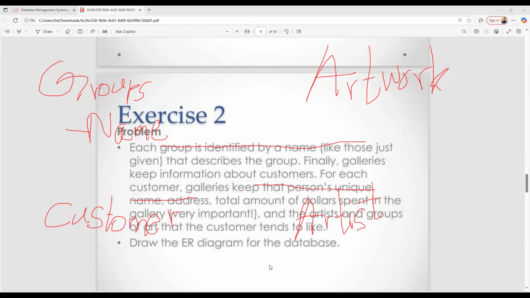But for the artwork, title is the primary key, and for the foreign key, you can make name a foreign key. Write the name second and underline it. Keys, unique keys, have to be underlined to represent them.